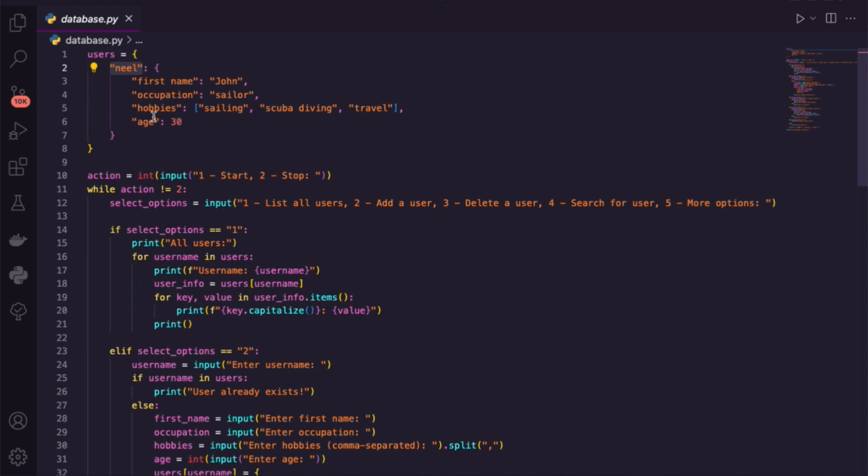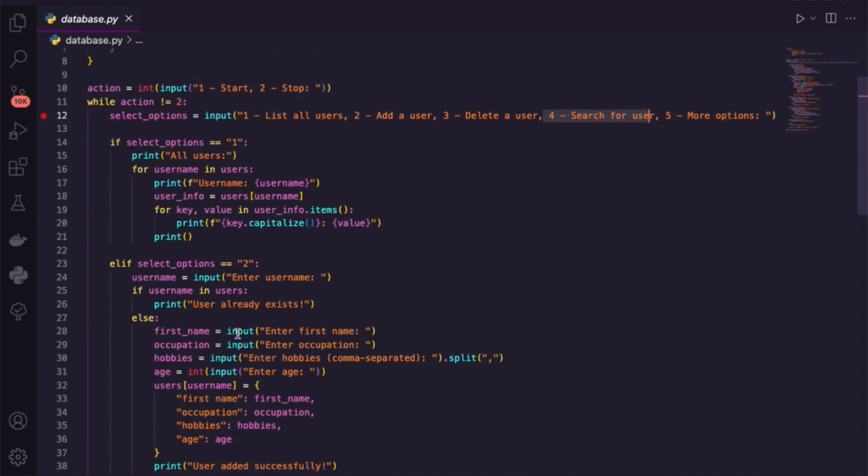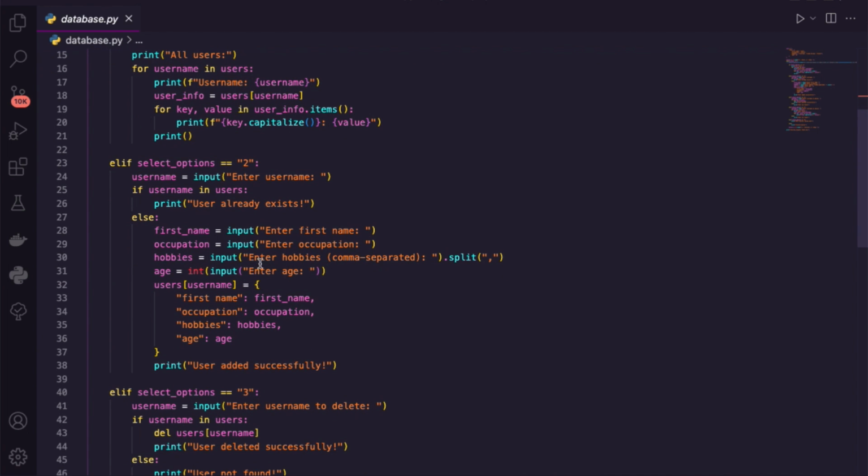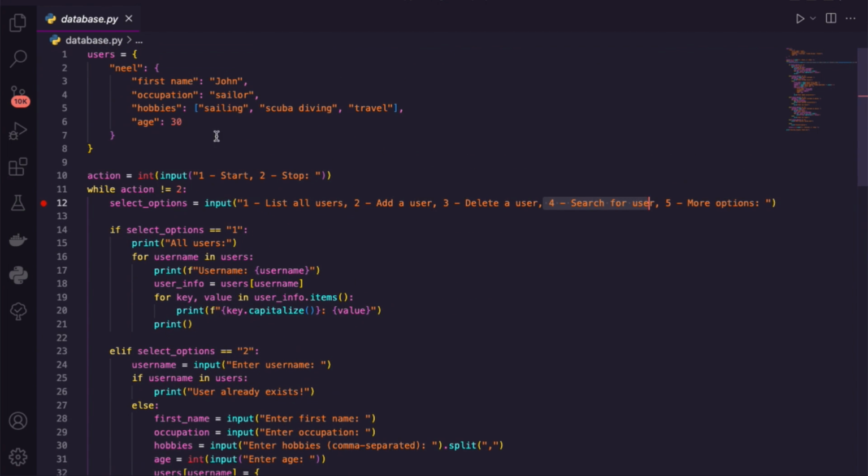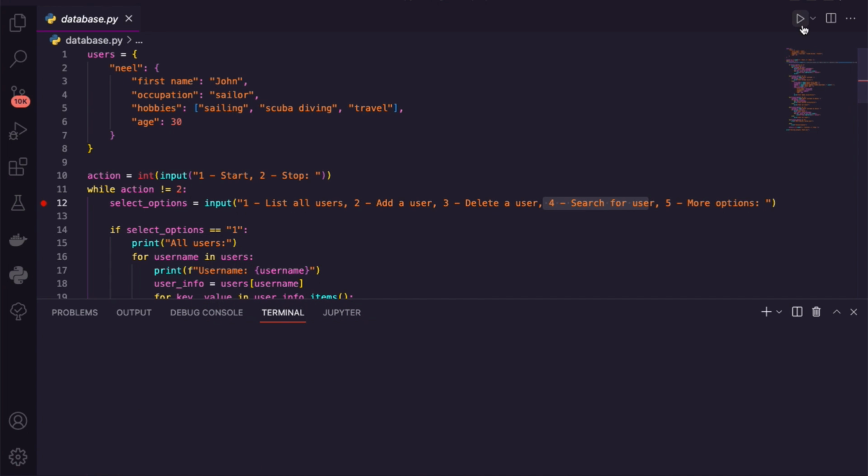But here, as these are beginner projects, a dictionary is great, as this can hold a user's last name, as well as their first name, occupation, a list of their hobbies, as well as their age. Now, in our program, you can see that we have the ability to list all the users. I could add a user, delete a user, or search for a user. And effectively, this is a program that's going to continue to loop and manage our database, this dictionary up top. Let me run this. Let's get some interaction here.